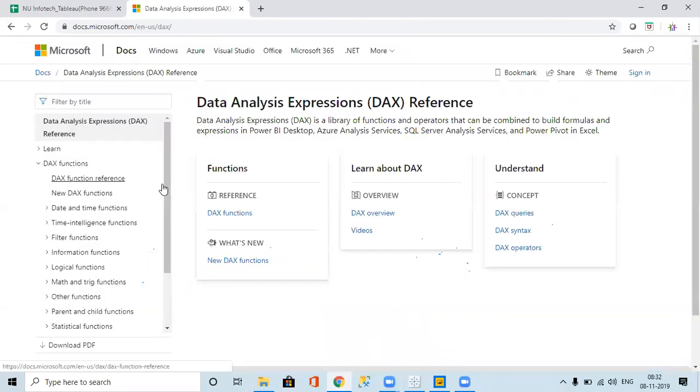Yes, sir. Time intelligence functions, date and time functions, filters, other functions.